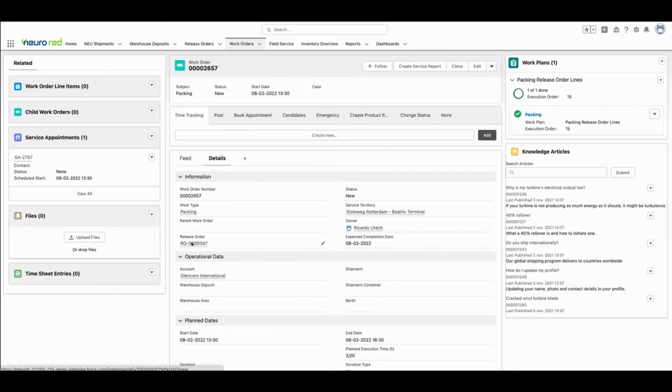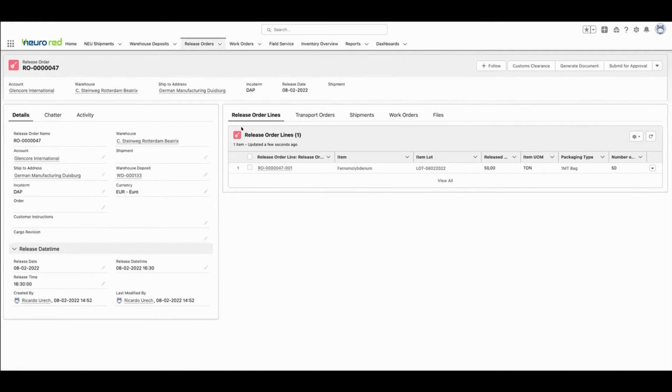So again, in Salesforce, everything is clickable. We can see how that automatically updates the release order lines. So we know that we're going to ship 50 1 metric ton bags. And we're going to execute customs clearance for this release order.